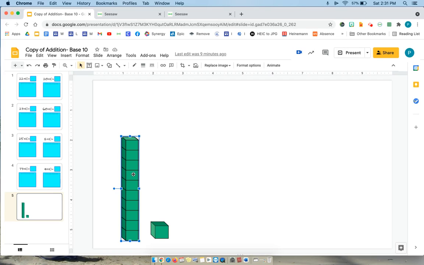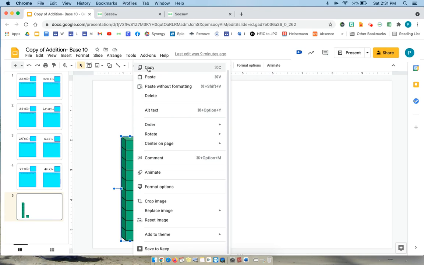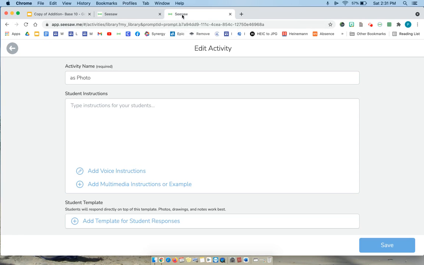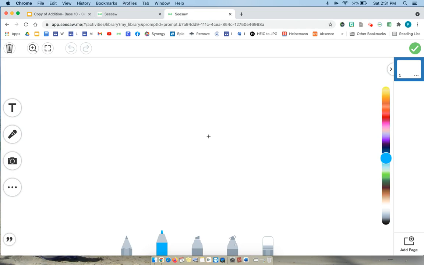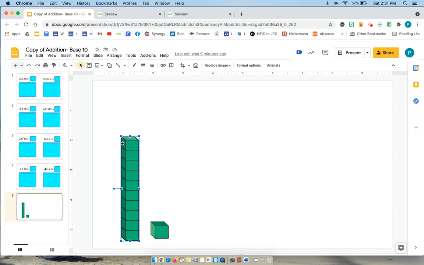When I click on this, I actually can't copy it from Google Slides into Seesaw. I could go like this and say copy, but when I go into Seesaw, so watch, when I go into Seesaw, pick drawing, I'm going to press Command V and it never copies it there. So how do I get it there? This is what I figured out.